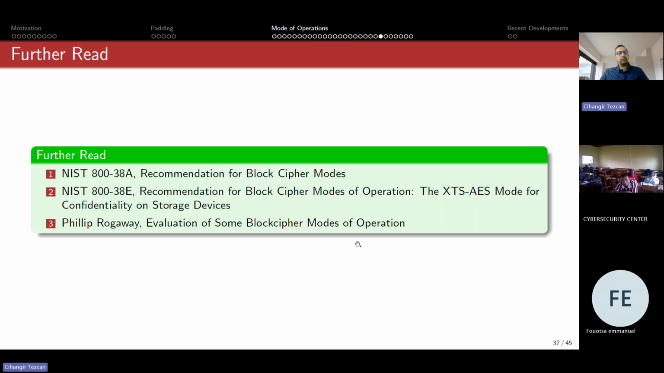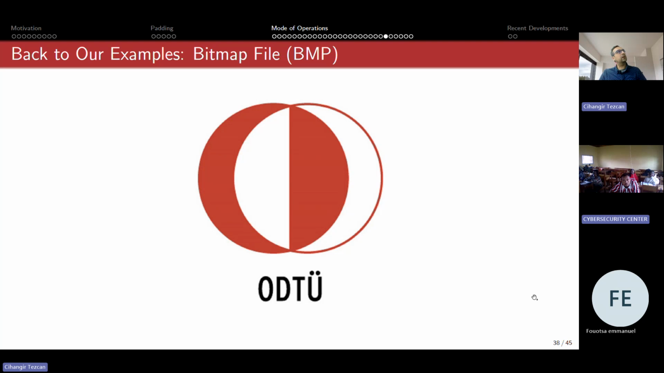Okay. So for further reading, you can look at this standardization document of NIST, but Phillip Rogaway actually wrote a very nice, more than 100-page, freely available PDF, which you can download, and you can see many different modes of operation, which of them are secure, which of them are bad, and a very nice documentation about it. Okay, so let me go back to our motivation.